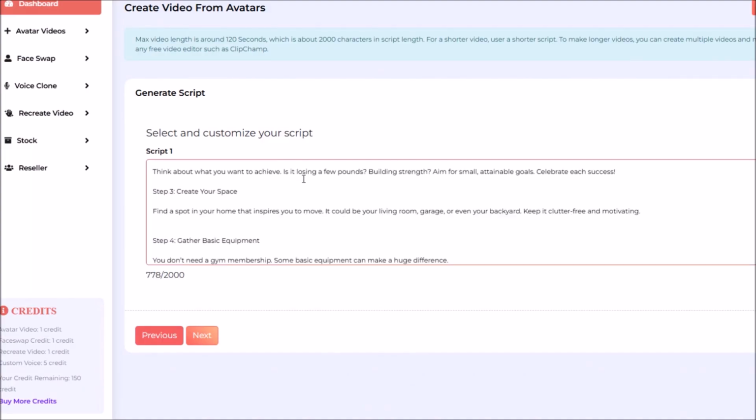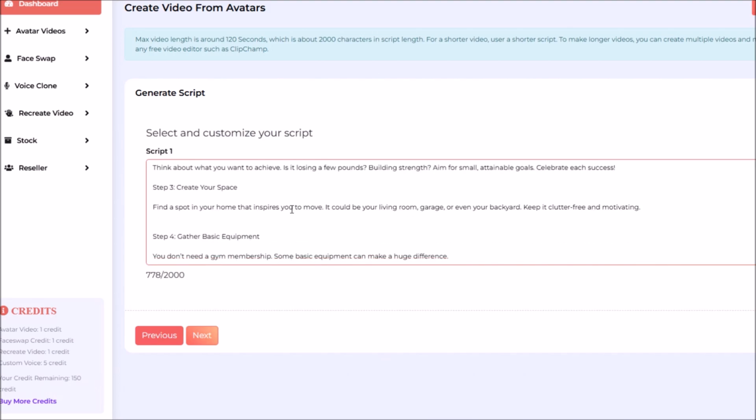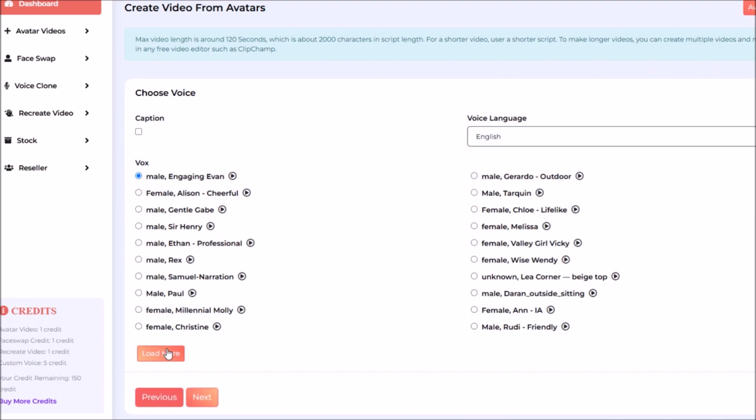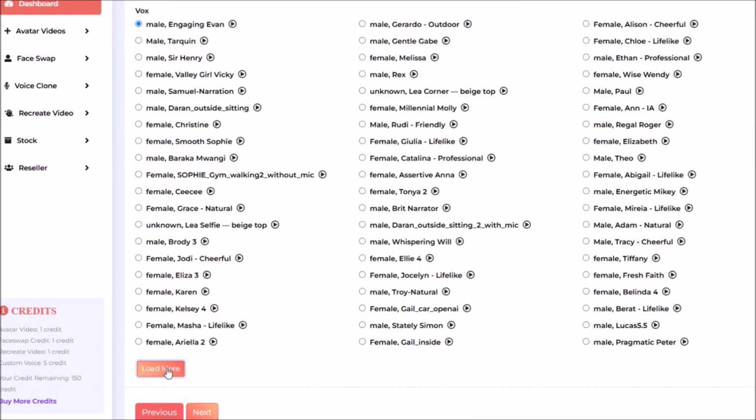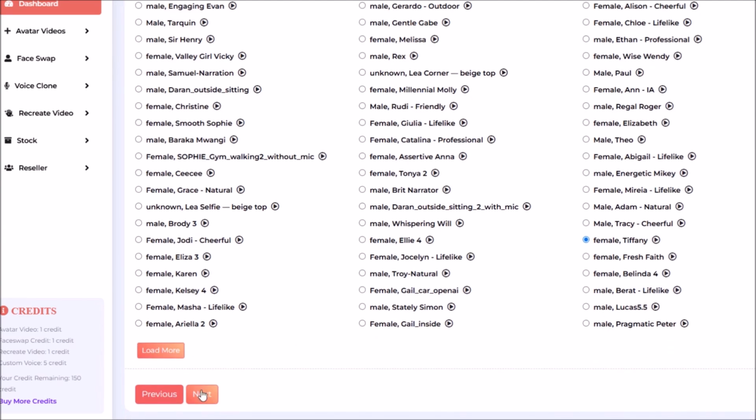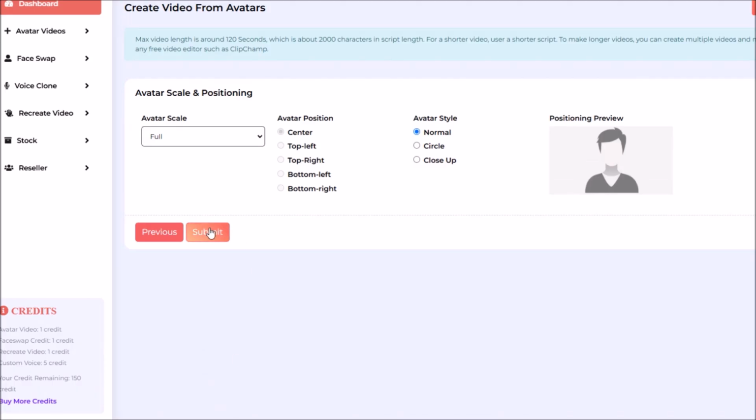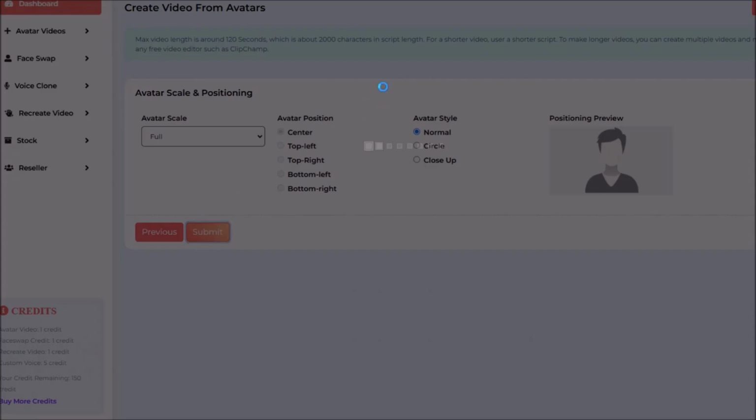Select Custom. And then remember that script that we just copied to our clipboard? We're going to paste that script. This is very important. You have to use the exact same script. Click Next. And then you have to use the exact same voice. Those are the 2 keys to make this work. Exact same script, exact same voice. Click Next and Submit.